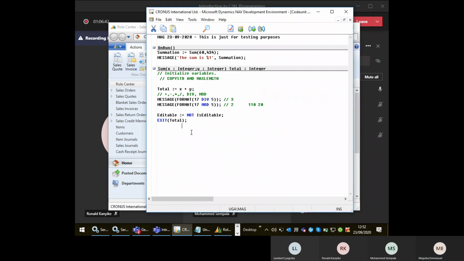So note, if is editable is false and I say editable is not editable, it means that this will have true. This is just used to negate your variable.